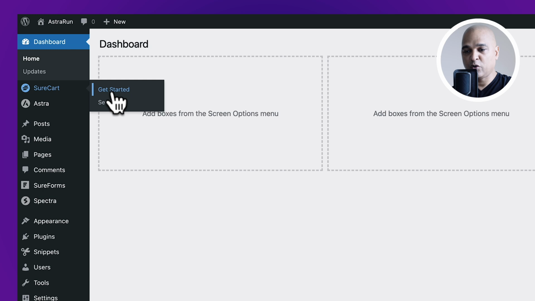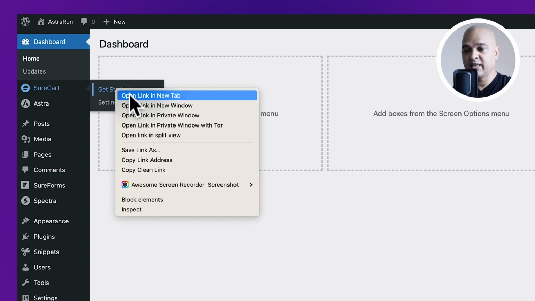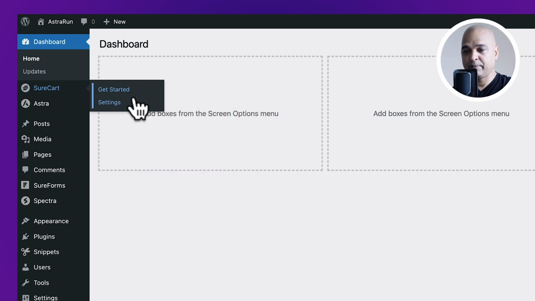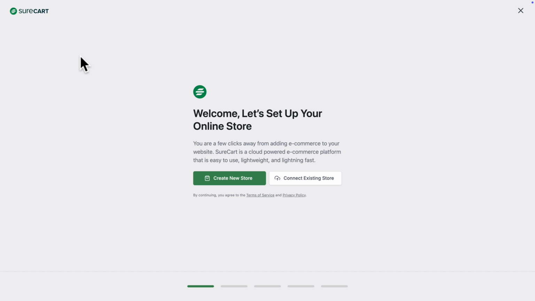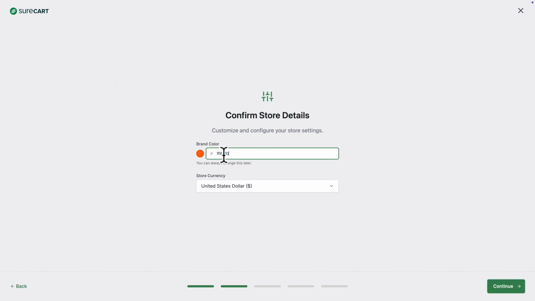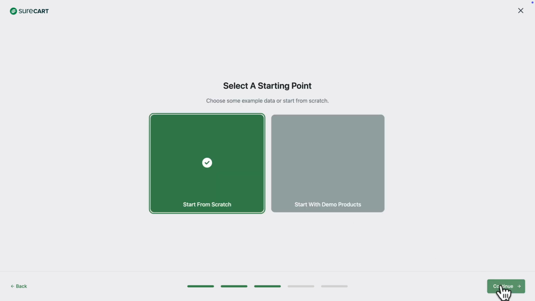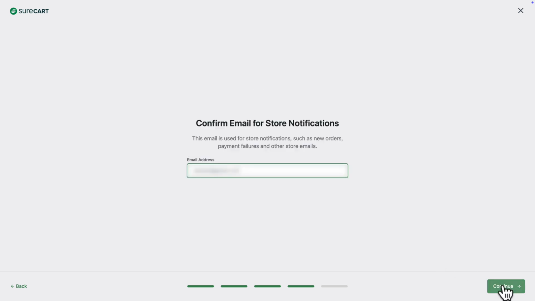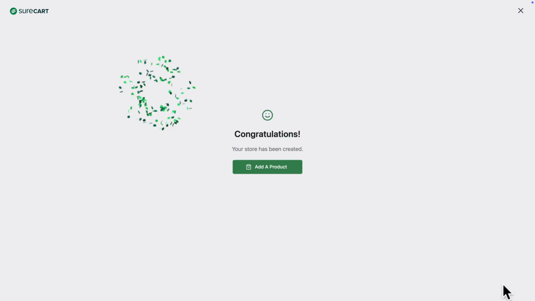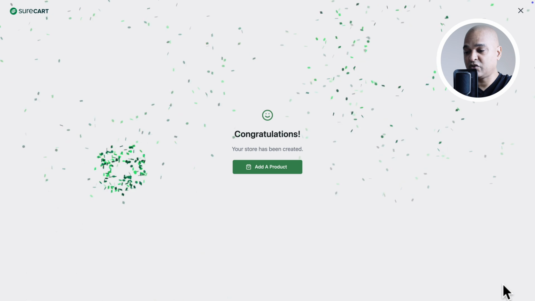To get started, go to SureCart and don't click on it. You're just gonna hover over Get Started, right click and open link in a new tab. Next, you wanna navigate to this new tab and click on Create New Store. Select your brand color and your currency and then click on Continue. Next, you can start with demo products if you want, but we're gonna start from scratch. Click on Continue, confirm your email for store notifications and hit Continue. And congratulations, your store has been created.